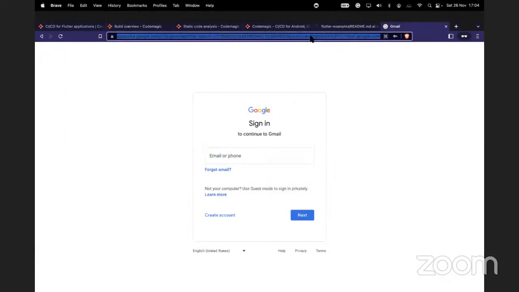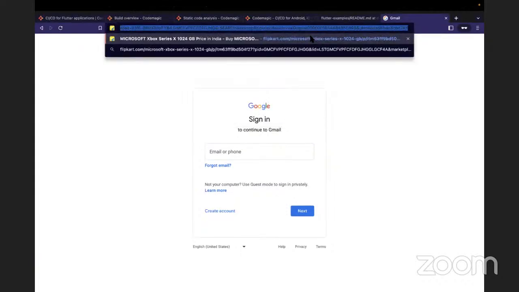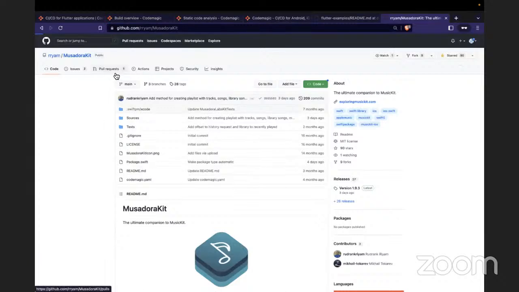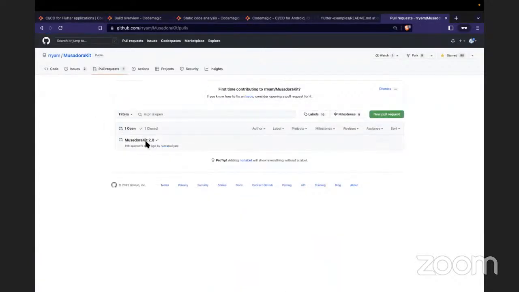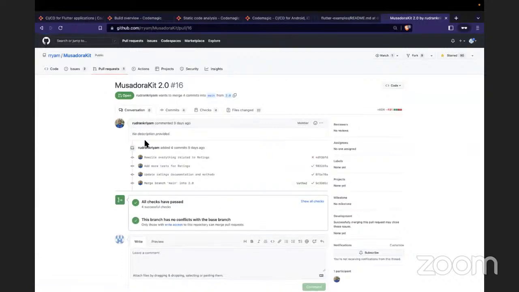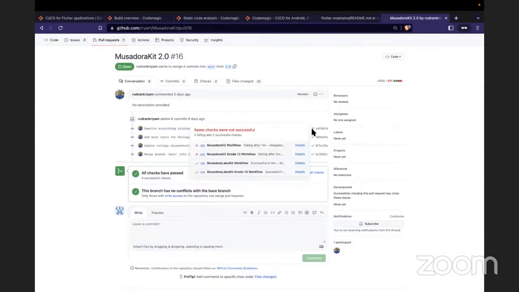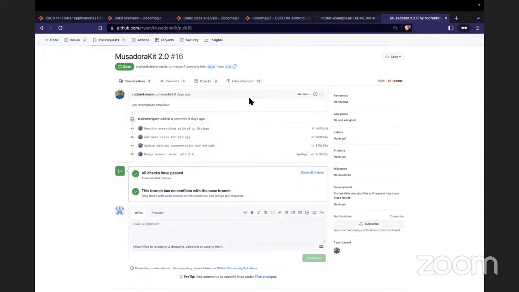So I can give you a very small example of my own project that I have been working on. So as you can see, I have a pull request here, and I'm working on this Musadora kit. It is for integrating Apple Music in your app. So you can see I created this Musadora 2.0 pull request. So every time I make a new change, you can see that when I rewrote everything related to ratings, there were some fails. Like I made some very drastic changes and the tests were failing.